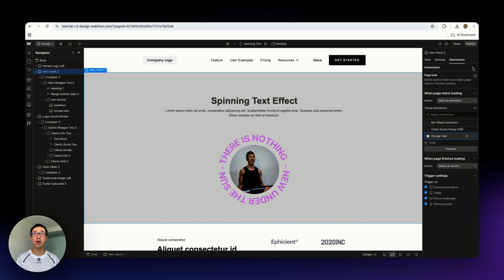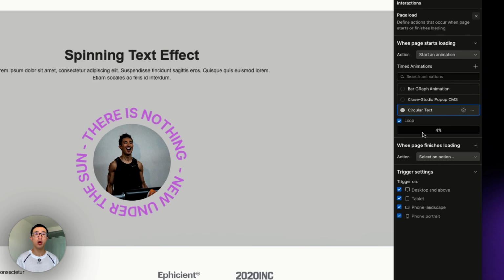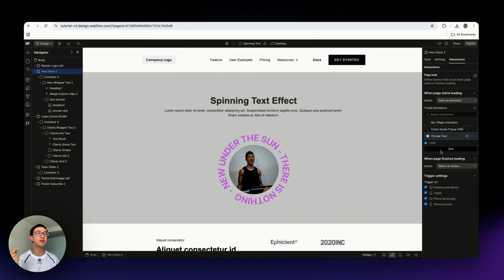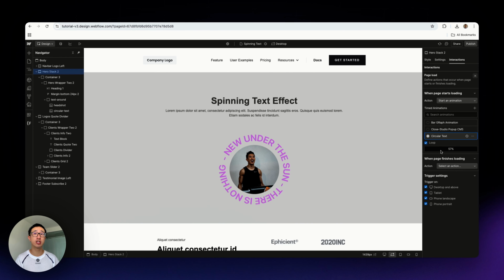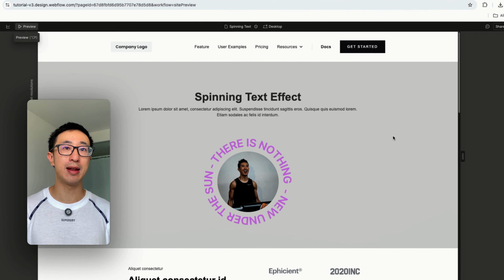Once you hit save, you want to hit loop right here. And if you hit preview, what's happening is that it's going to play this animation, and it's going to take 12 seconds. And once it's finished, it's just going to loop and loop and loop. That's how we have this seamless looping effect. So once you preview the site, that's what it looks like. And that's how you do a circular text effect in Webflow.